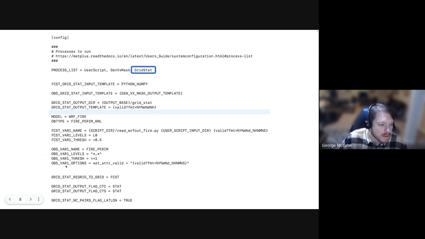And then in these additional options, we'll call set_attr_valid, which sets the valid attribute. That forces the current valid time that we're processing to be interpreted as the valid time. And that will make sure that our data is paired up properly. Here we use the regrid to_grid value. We say that we want to regrid our data to the forecast grid.